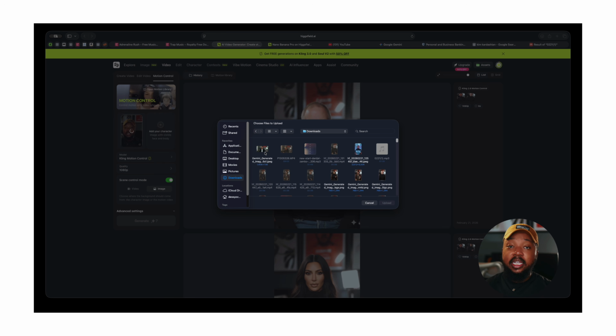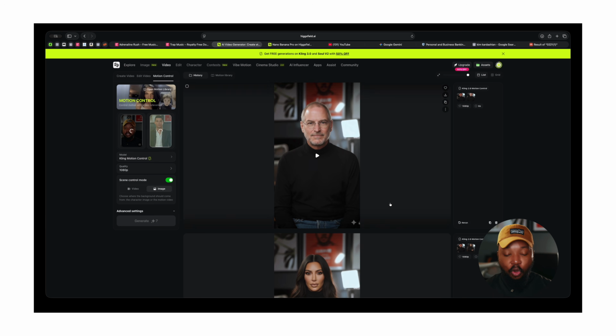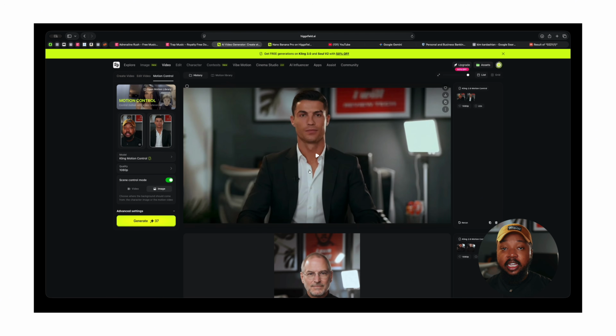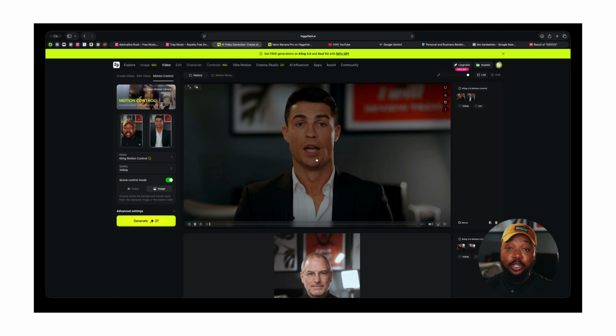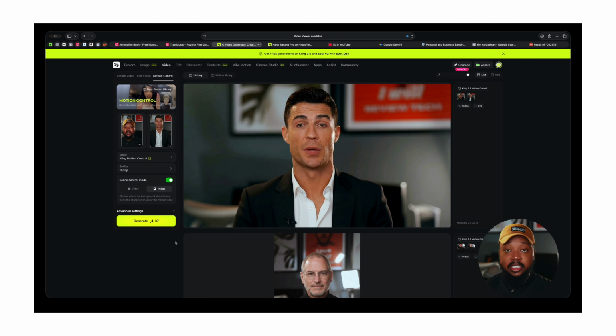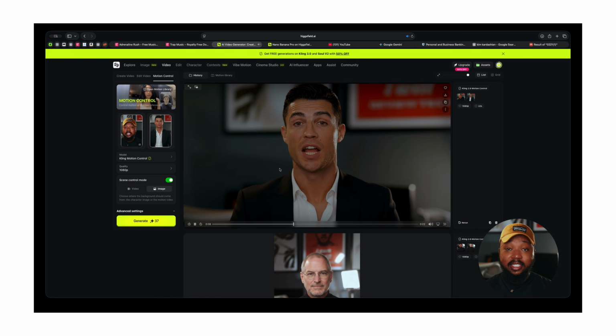Now for quality, you can select 720p or 1080p. 1080p gives you the best quality possible, but it takes time to generate. So if you're in a hurry, just choose 720p. If you're not in a hurry, choose 1080p. And for scene control mode or the reference, choose image, because it will take the reference from the image and be able to motion control it to the video. And that's basically it. Tap on generate, which will take you some credits. And once you're done, you'll be able to generate a video just like this.